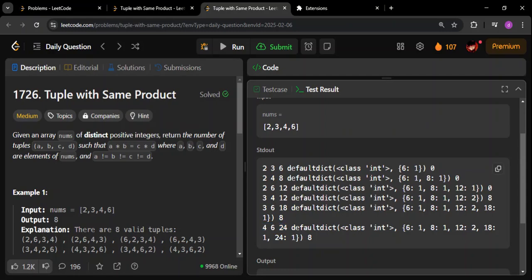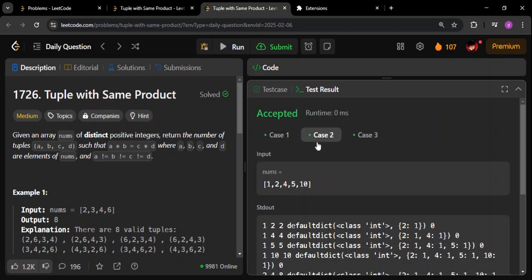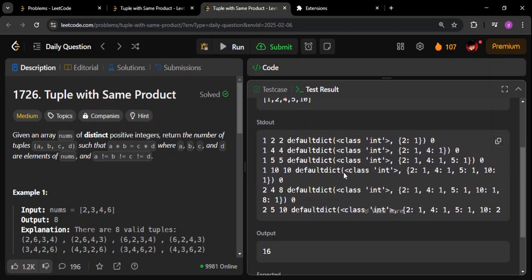24 is happening for the first time, so it will not contribute to the answer. Okay. As simple as that. So the final answer is going to be 8. So that's what we are returning. Okay. This is the second test case. You can go through it. Like these outputs, you can check.